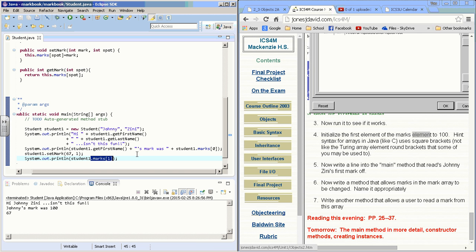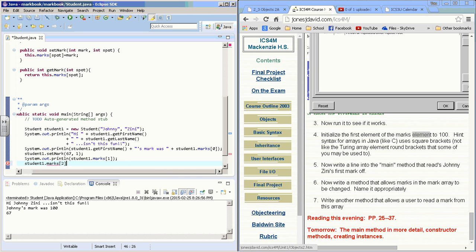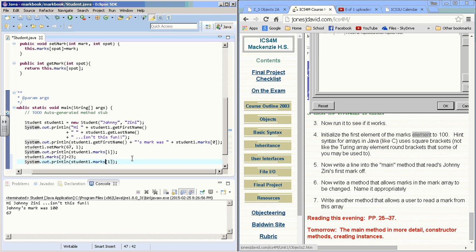I have the access. Now, I'm not sure if I could actually say something like student1.marks[2] is equal to 23. I bet you I can. It's not giving me an error, but let's see if this is going to work now. If I wanted to print that out, do I have access? Do I have the right to do that? I bet you I do, which is strange. Yeah, there's the 23. So now we've got 3 marks in the array.